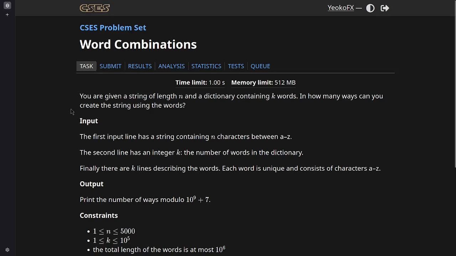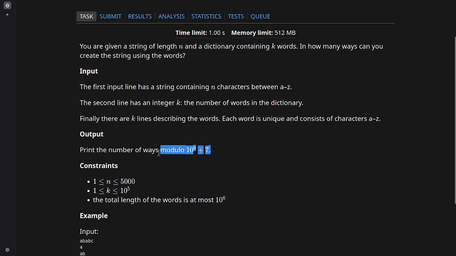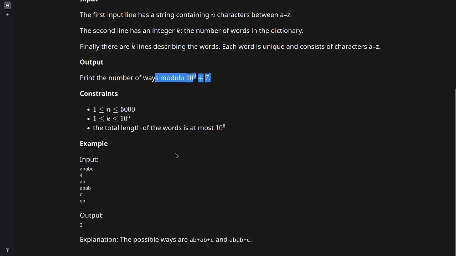Hello everyone, so this time I will try to explain the solution to this problem. I've already solved it and I had a really tough time solving this problem. So the statement goes like this: you are given a string of length n and a dictionary containing keywords. In how many ways can you create the string using these words? Everything consists of lowercase letters A to Z, and we have to take modulo for the final answer.